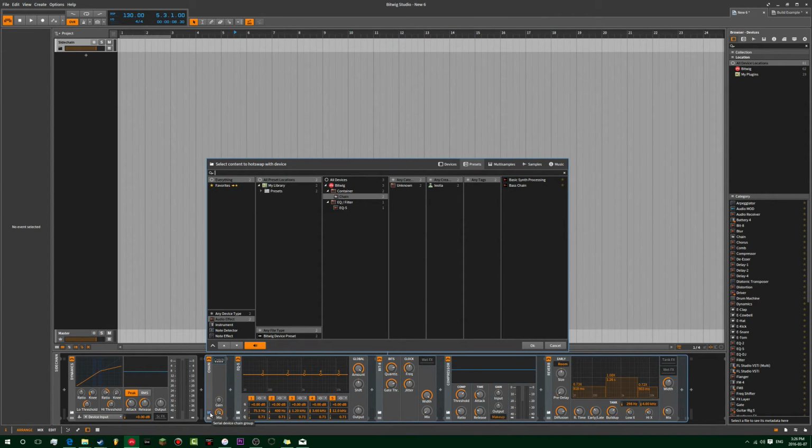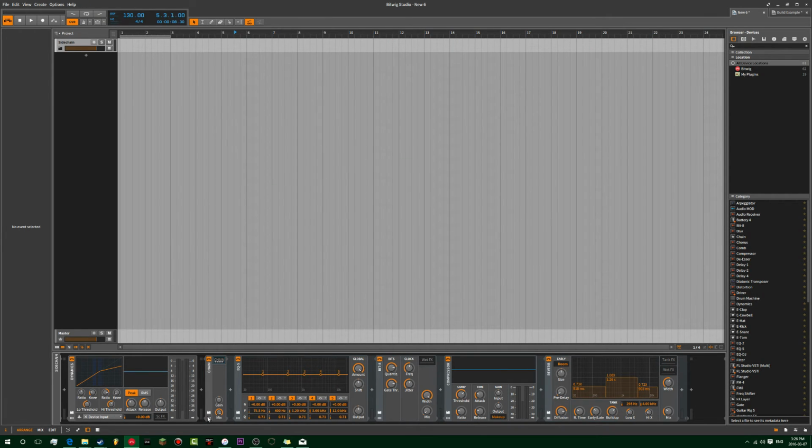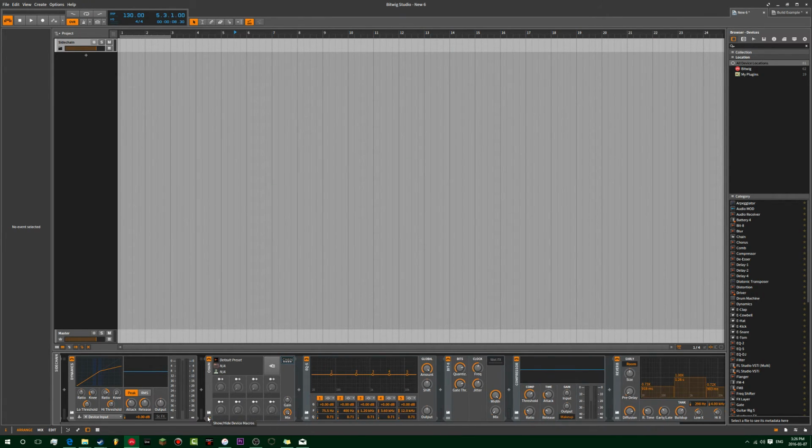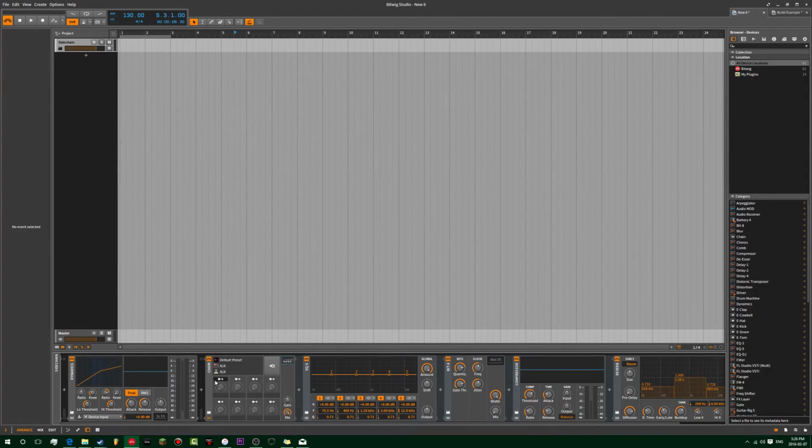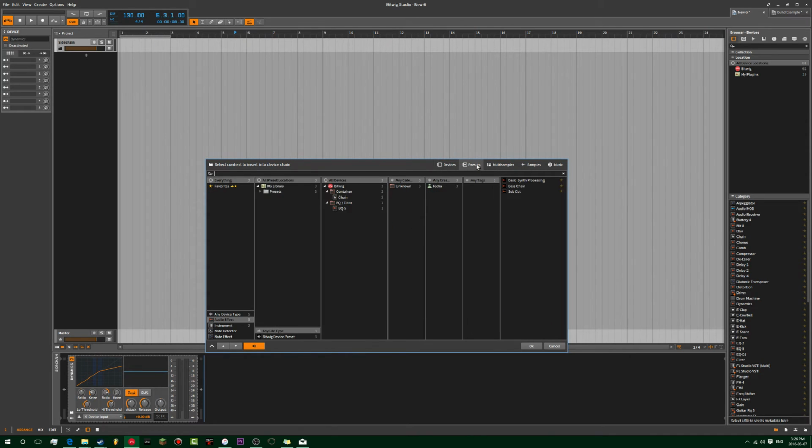Click this show/hide device macros, and you can macro whatever you want in here. Then you can also save your preset, put tags on it and name it and stuff. Later on, I have a bass chain preset as one of the other things, and I also have basic synth processing.